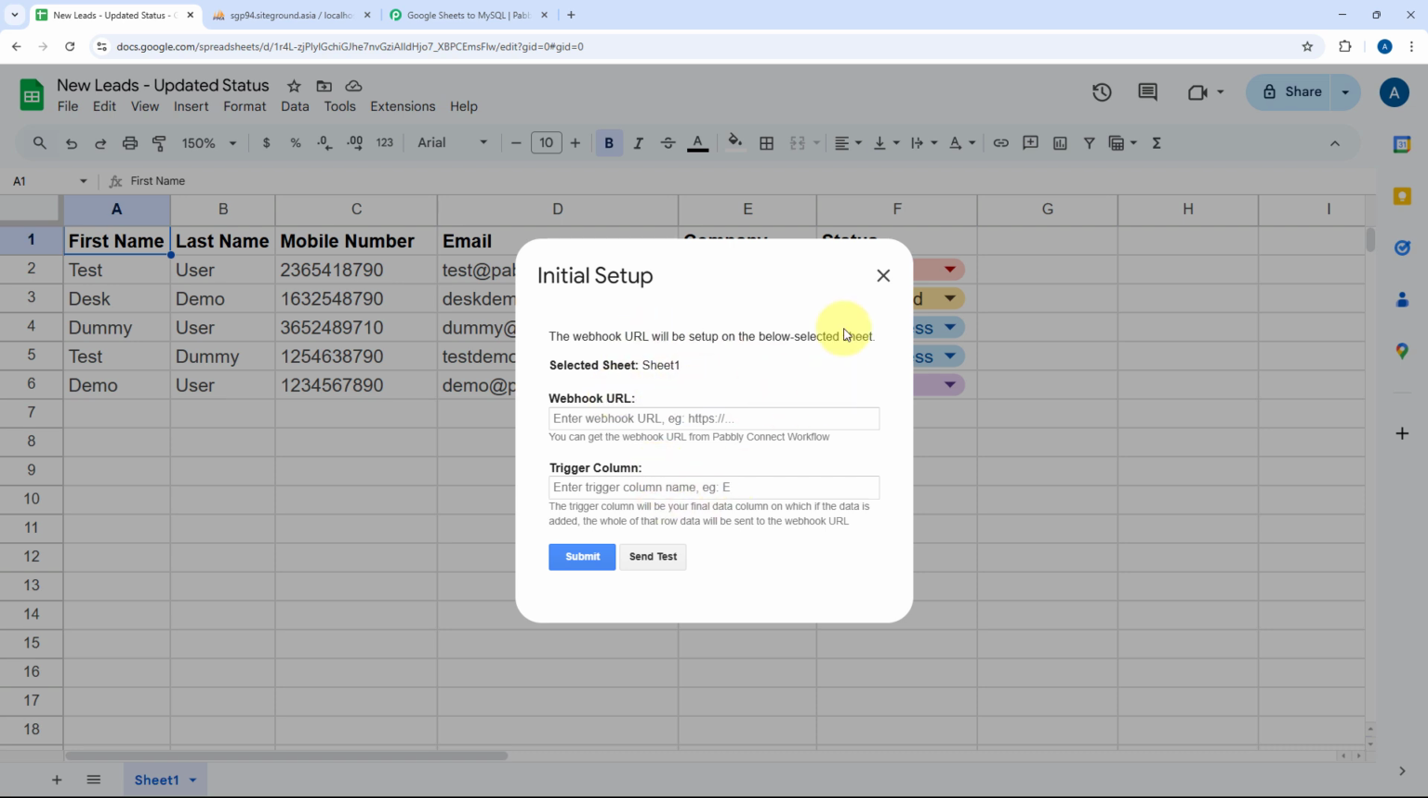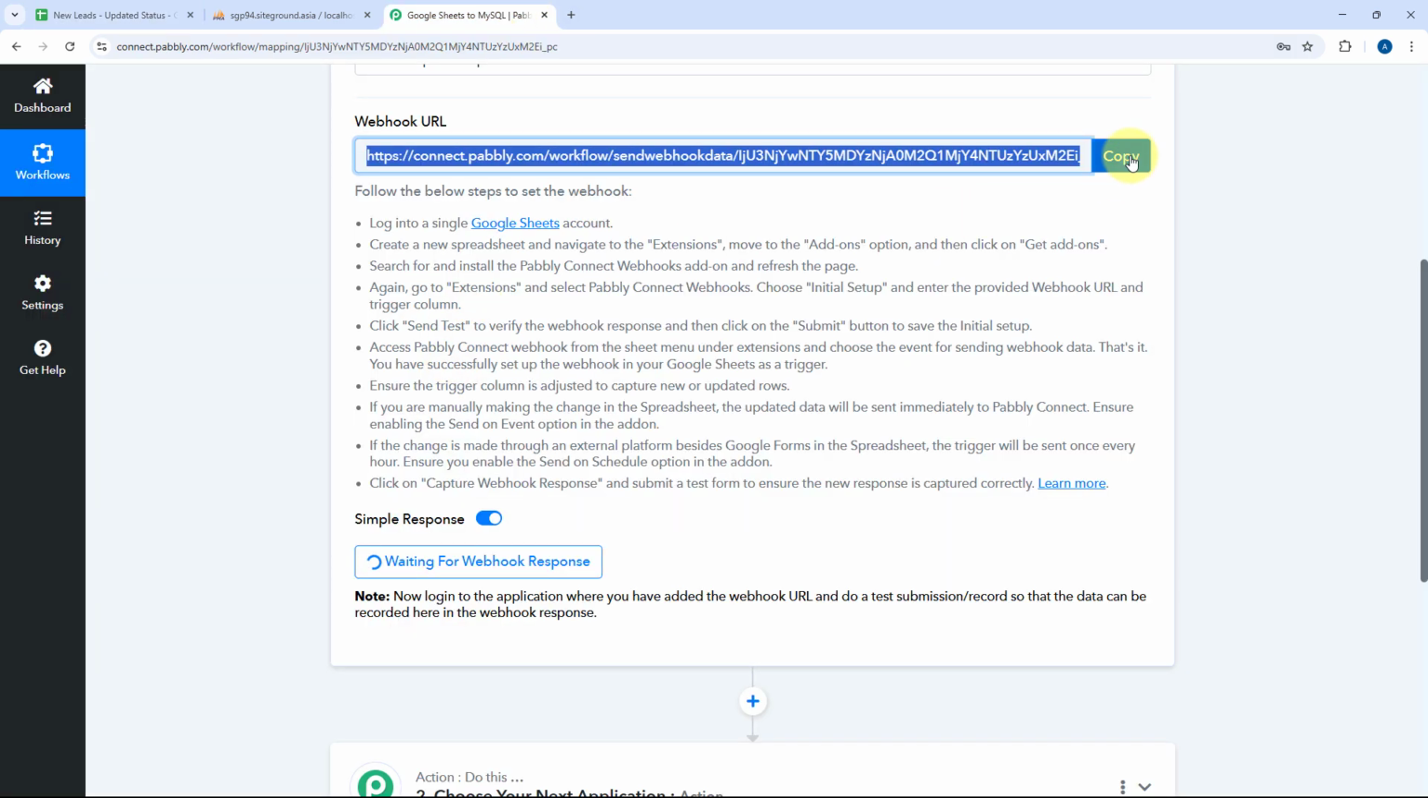Now it is most likely possible that in your Google spreadsheet, you might have created multiple sheets. So we have to select the particular sheet from which we want to send the data or status update to Pabbly Connect. Then here in the field of webhook URL, as you can guess, we have to enter the exact same webhook URL which Pabbly Connect gave us.